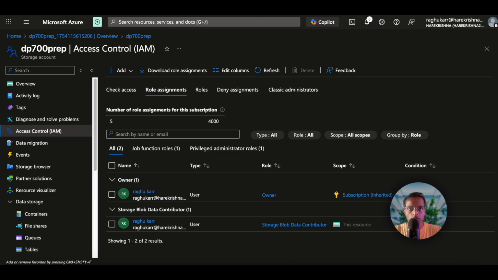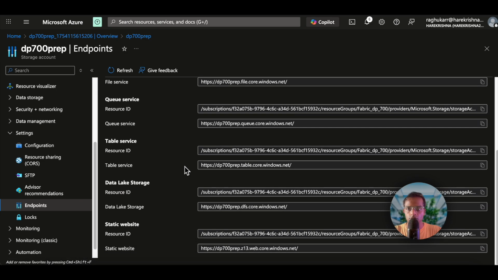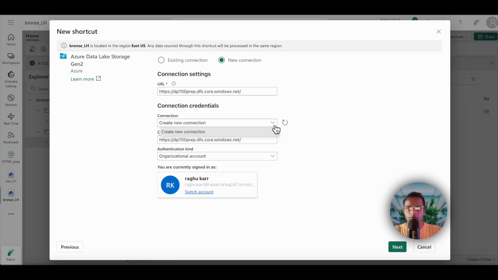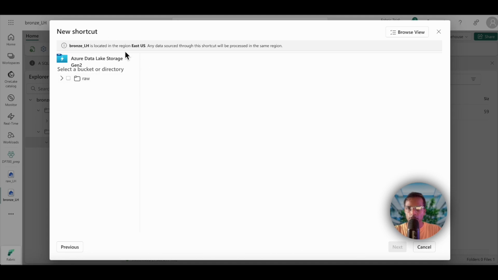So go to the Azure account and click on endpoints. In the settings, go to this data lake storage and copy this link, data lake storage link, and paste it here. Create a new connection. Obviously connection name you could change it, you could give any name. I'll call it Azure ADLS connection. Organizational account, click next.